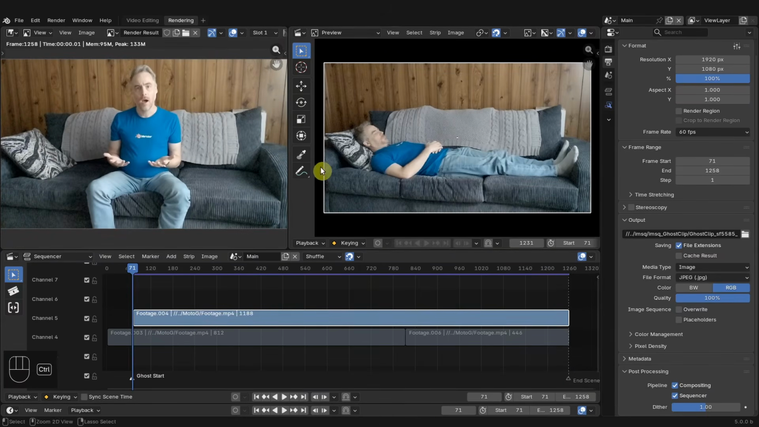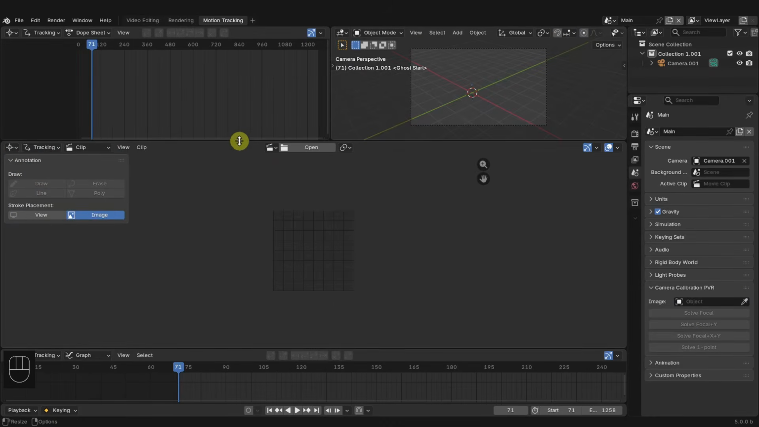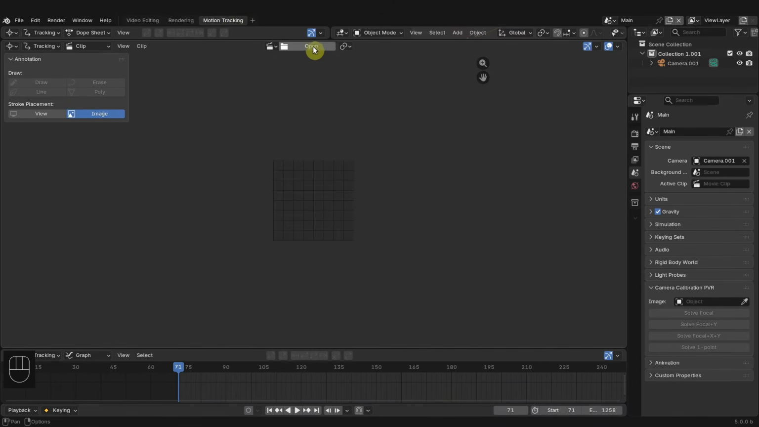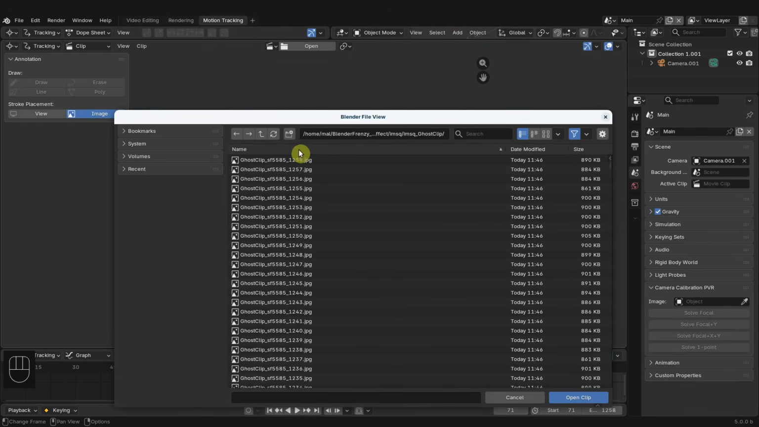Okay, so let's save it, and then come up to this plus button, add a workspace, VFX, and motion tracking. Let's take this and pull it all the way up, and this is where we open up our image sequence. So now we can navigate to our Ghost Clip folder and just make sure we're starting on the first frame of the frame range, which is 71 in this case.